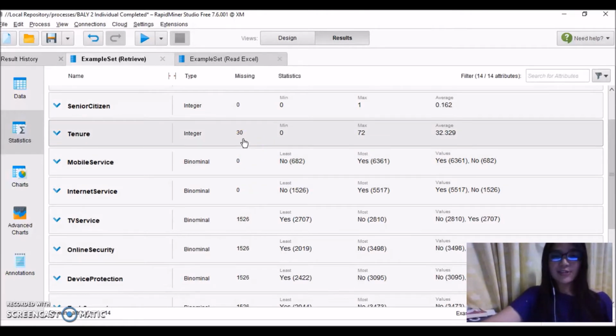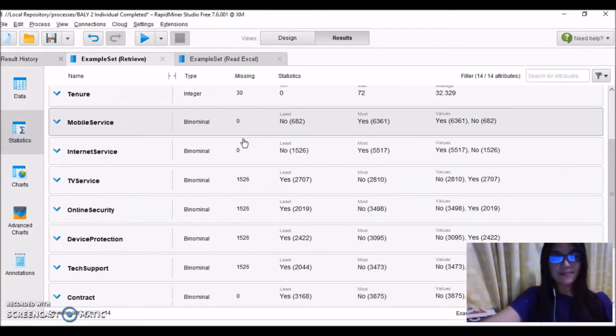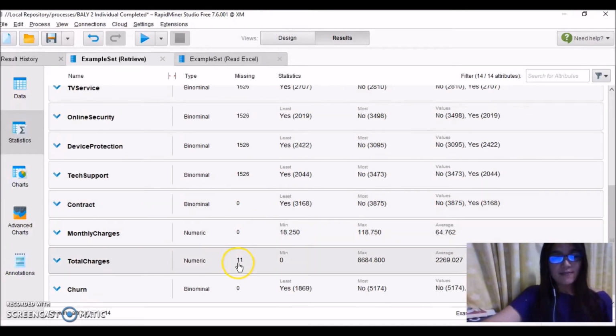So for tenure, there are 30 missing values. For TV service, online security, device protection, and tech support, there are 1,526 missing values for each. Finally, for total charges, there are 11 missing attributes. So it's important that we fix these missing values first before we can continue on with our process.